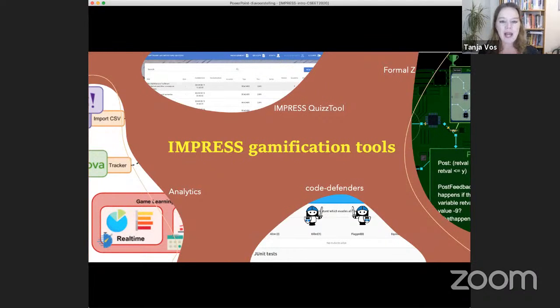And we have a tool that is called Formal Z. It's a tool that we made to make learning formal specifications fun. So writing formal specifications can be boring, but if you can make it into a tool and actually challenge students to solve nice games and play a game while doing it, you can actually make it fun. So that's one thing we've done, Formal Z.